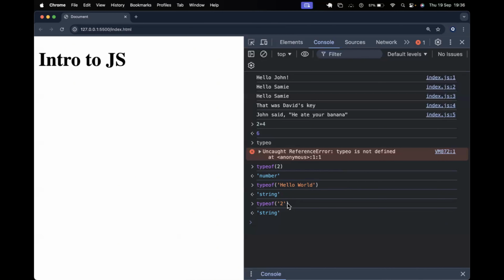So this is something serious in JavaScript, and most people actually miss this. And we shall see that when we come to inputs and forms.